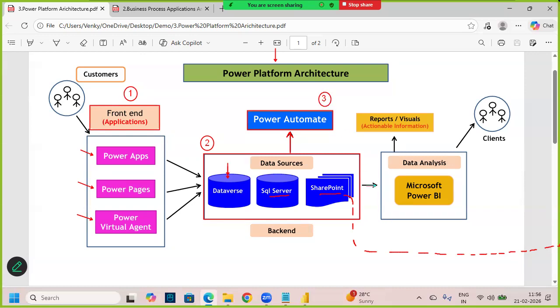Now to perform the data analysis, we'll have one software here. What's that software? Microsoft Power BI. The fourth step is data analysis. To perform the data analysis, there is a software called Microsoft Power BI. What's the use of this Power BI software? It is used to create the visuals of the data.